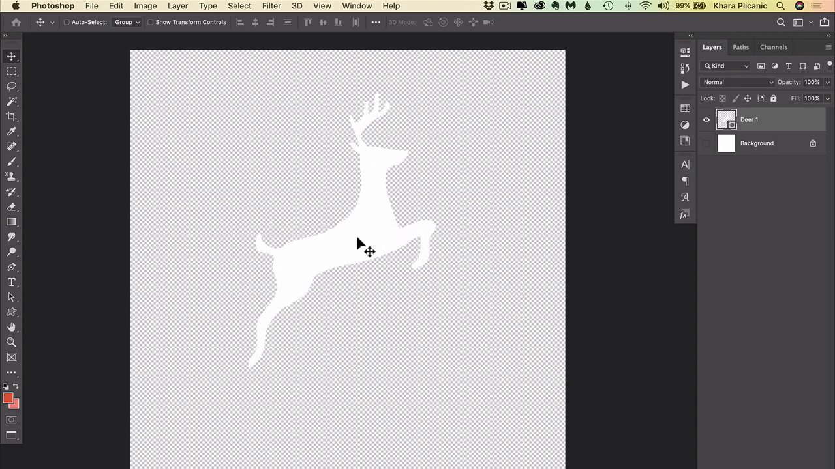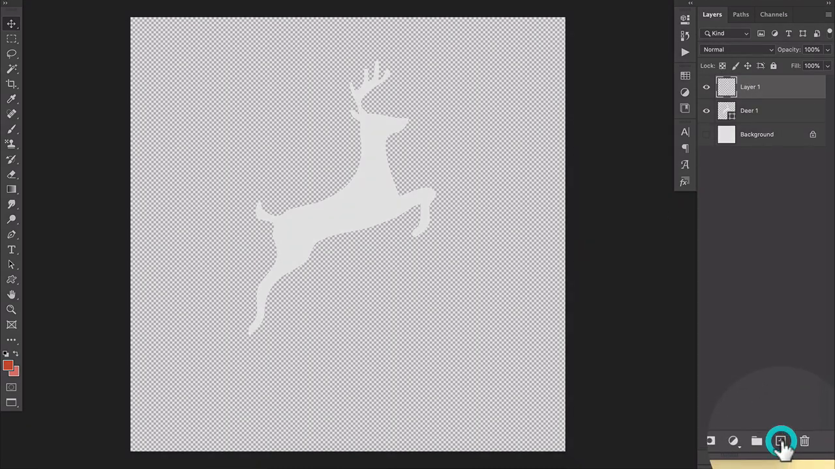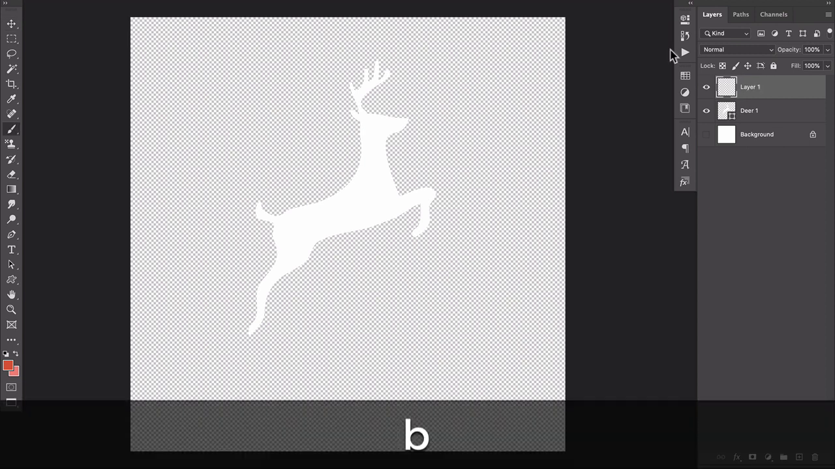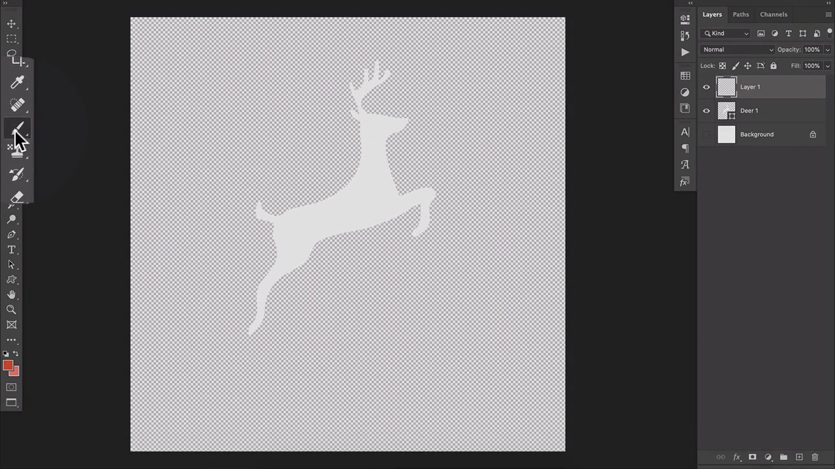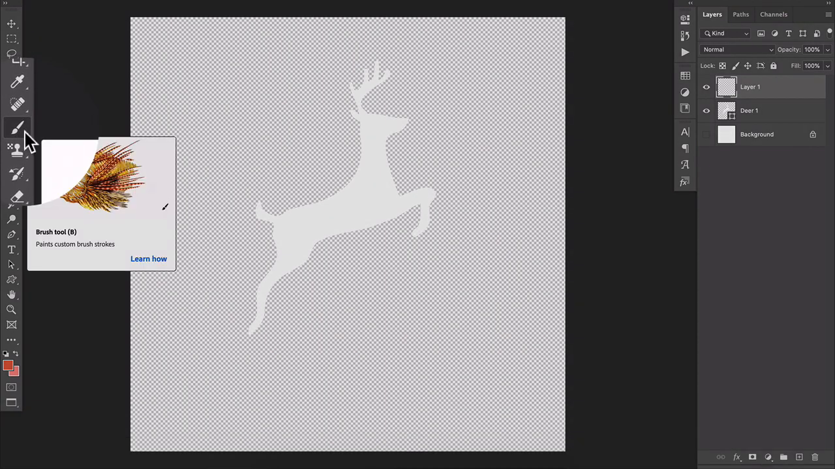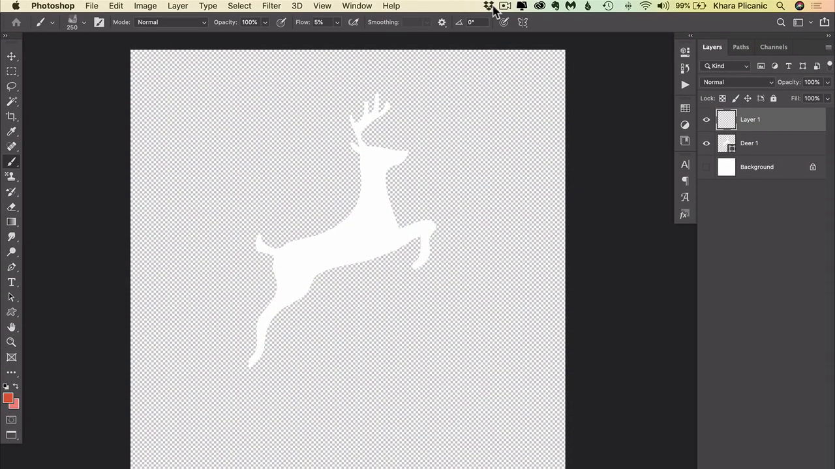Now we are ready to paint. So we're going to make another new layer because in Photoshop, we always want to be painting on a separate layer. And we're going to go get our brush tool. So you can press B on your keyboard for brush, or you can come over to your toolbar and click right here. In the control panel, we can select the brush we want to use.